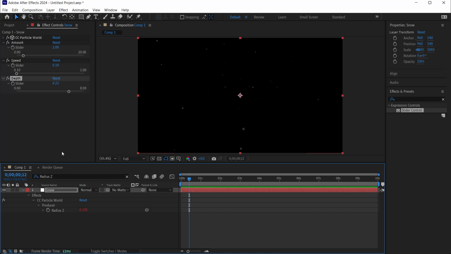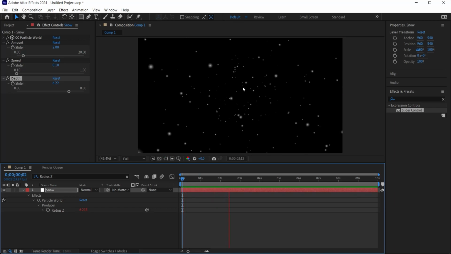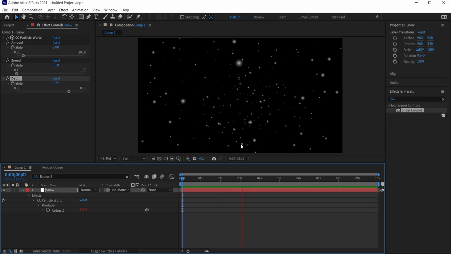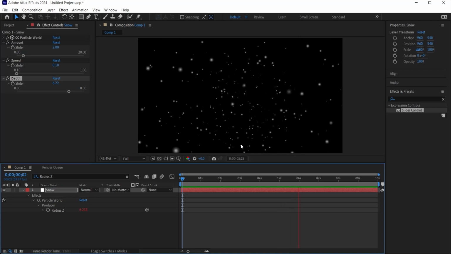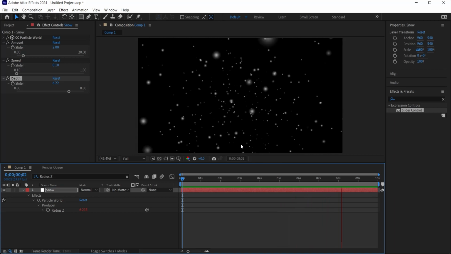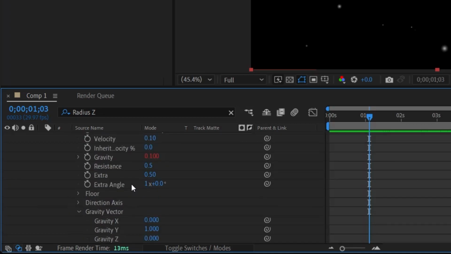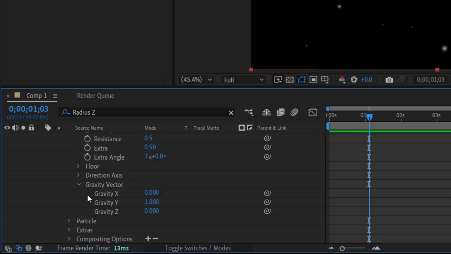There will be one more thing I want to add. If you pay attention here, the snowflakes are falling directly downwards. But it may be a windy weather. They may need to fall slightly to the right or left. In such cases, we may need to edit the gravity vector section under physics, under particle world. But as you can see here, no keyframes are given. So, we need to apply a different method for these.